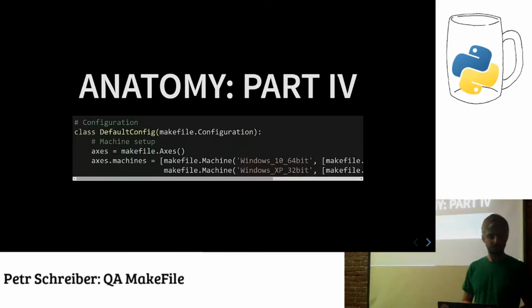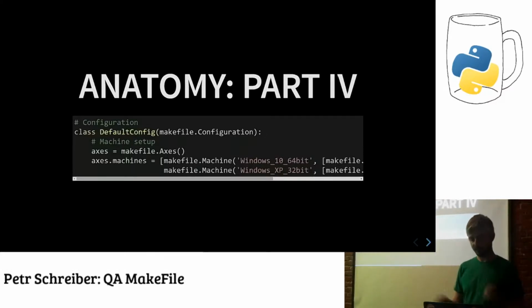Configuration. As I said, it has 2 parts: machine setup and machine action setup. First we start, with maybe a little bit of surprise, with initialization of the axis class or a static member. Axis is the way we define the environment for the test, and the minimum required property of this object is called machines. The machines on which the tests will be later run.